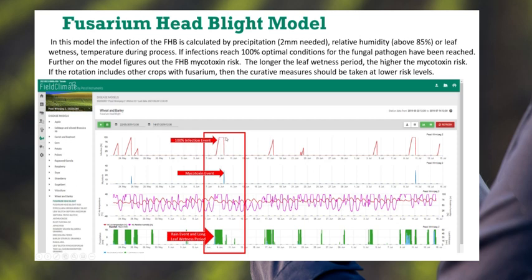So we have 100% infection, which leads to a mycotoxin event that gets up to 30 or 40 points. So we have optimal conditions once we reach 100% in terms of the infection. And further on, the model is calculating the mycotoxins, and it's really governed off of longer leaf wetness periods. The higher the mycotoxin risk will be based on that.